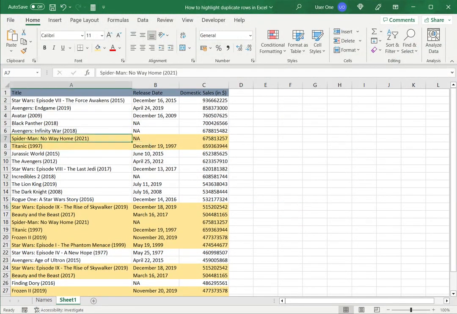As you can see, Spider-Man has come here and again here. So now that the duplicate rows are highlighted, we can choose what to do with them, whether to delete them or just move them to another worksheet. This is how to highlight duplicate rows in Excel. Please read the appended article for further guidance.